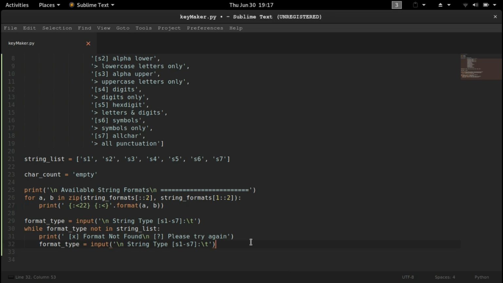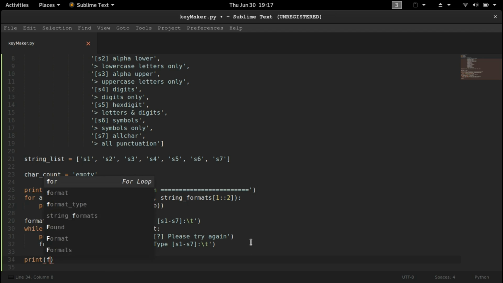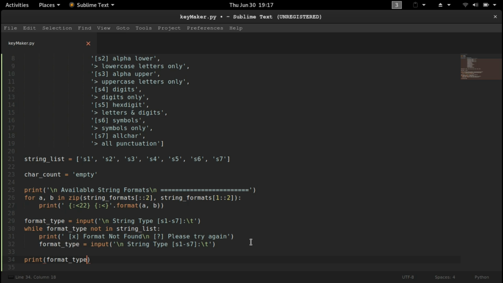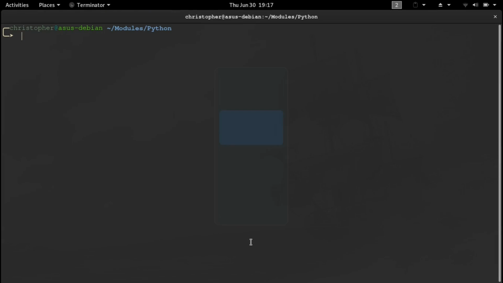And before we move on, let's give it a test. So to do that, I'm just going to print out the variable, and save it. I'll jump back over to the terminal and give it a run.